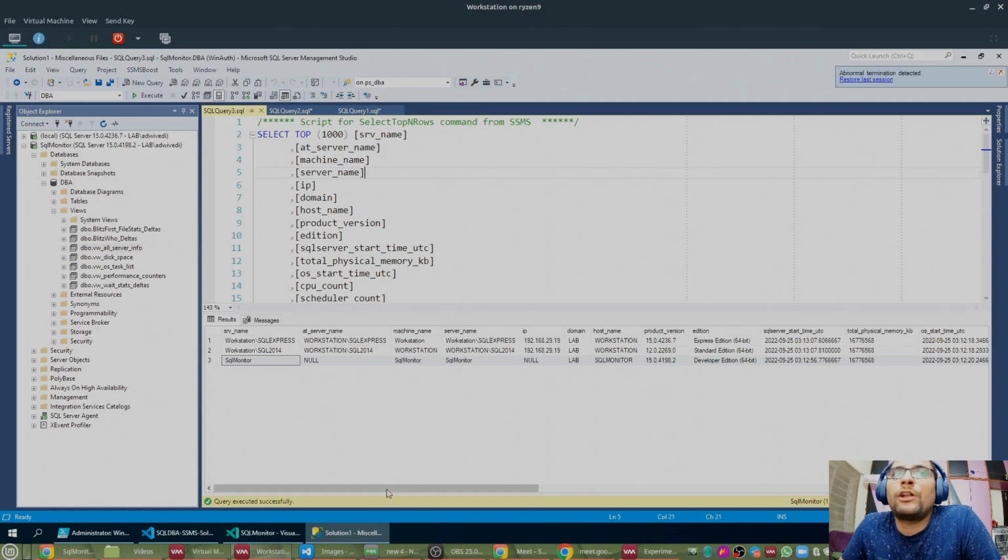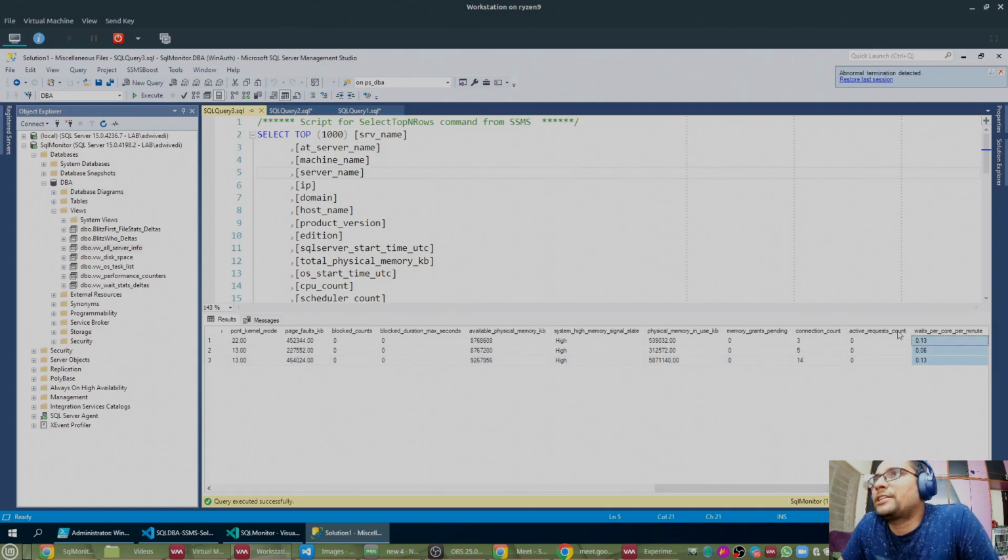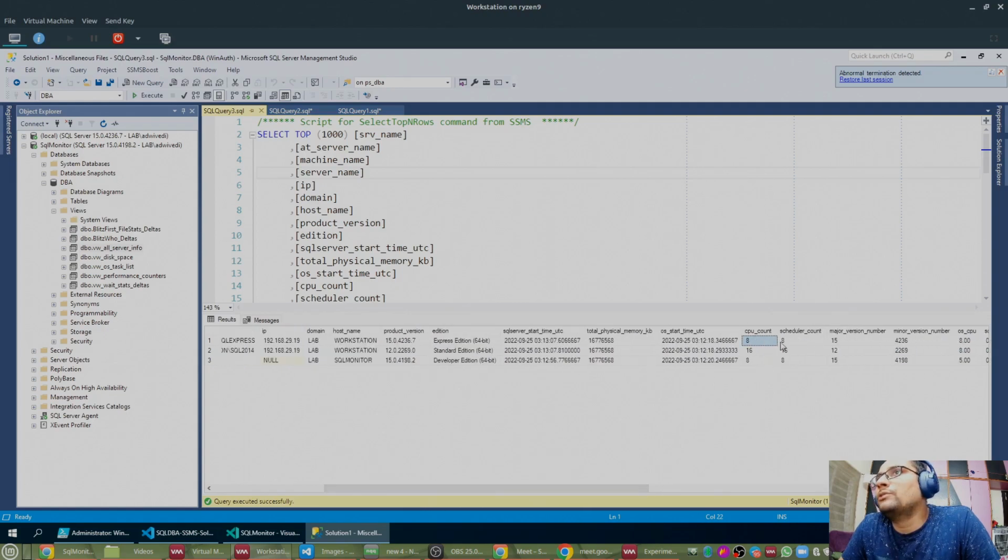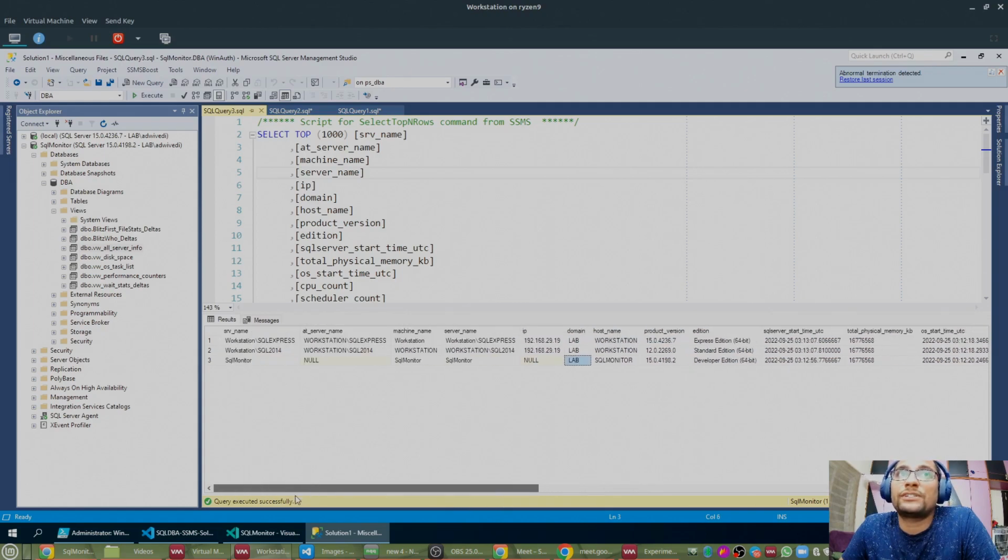In this view we store all the basic metrics for all other servers, like wait per core per minute, active requests on that server, how many connection counts, memory grant pending, physical memory, available memory, how many blockings are there, what is the longest blocking duration, page fault, CPU count, scheduler count, version of the SQL Server, minor version, when the server started last time, what kind of edition, product version, IP address, host name, a lot of information we fetch for all the servers from within the central server. Okay, this information we fetch every 1 minute.